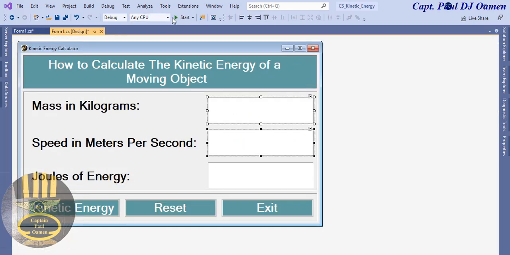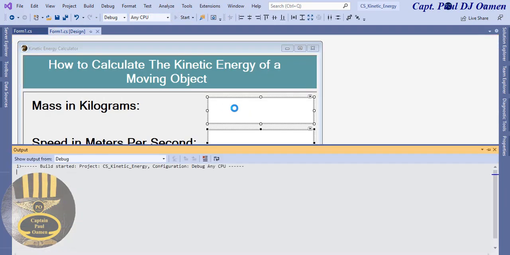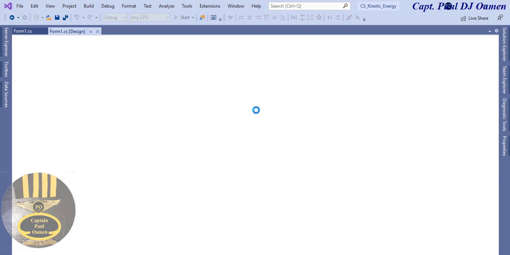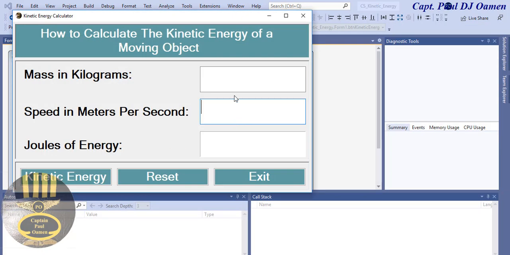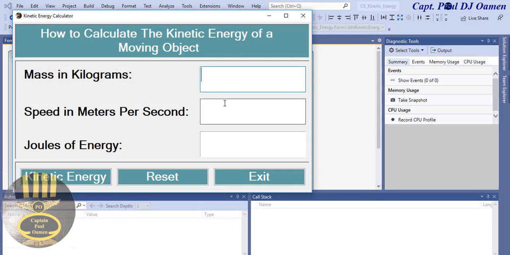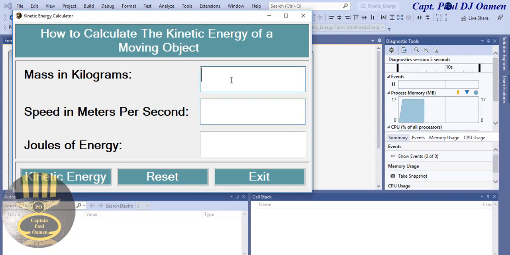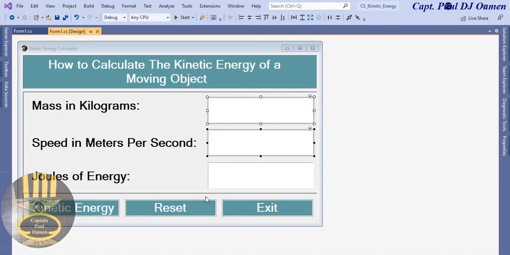Okay, so that is taken care of. If I run it, we won't be able to enter any alphabetic character in there. You see that, guys? You can see that here. Okay, so let's end that. So that is fine, that's taken care of.